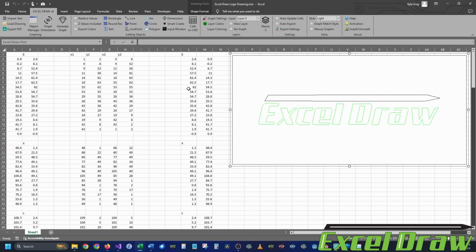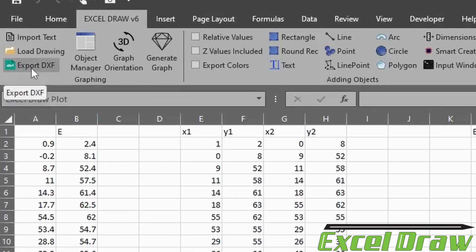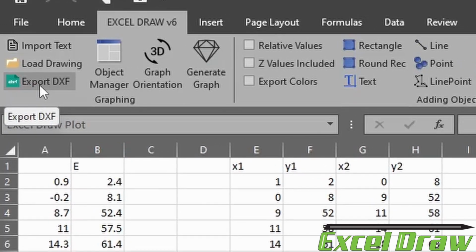Now, Excel Draw is amazing in the fact that you can view and create CAD style drawings inside of Excel only using Excel. But one of the benefits of using Excel Draw is you can also export those drawings into DXF files that you can open on any CAD reading machine. Inside of Excel Draw, once you have your drawing completed and you're ready to export it, all you have to do is go up here to Export DXF.